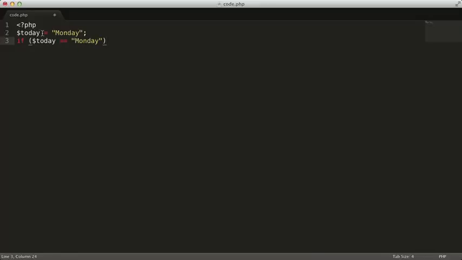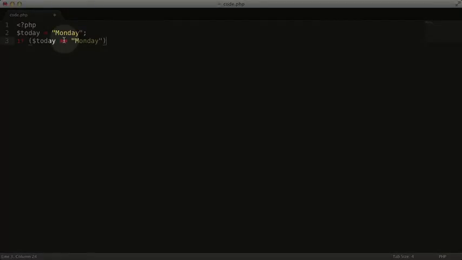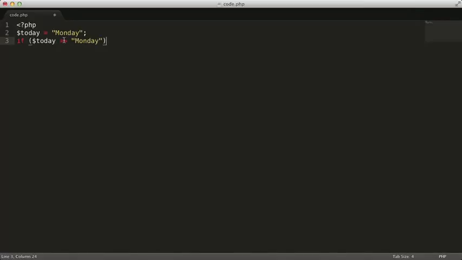The single equal sign here assigns the value. It actually changes the value in the Today variable. The double equal sign here checks the value. It simply looks at the variable to see what the value is.